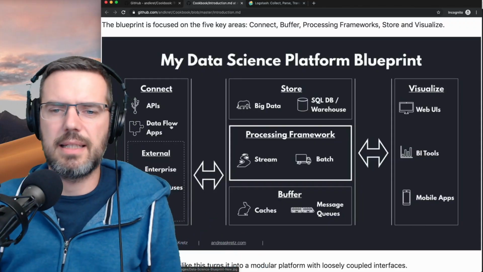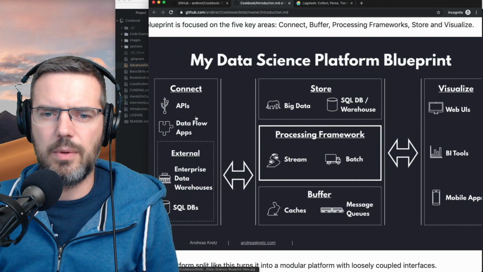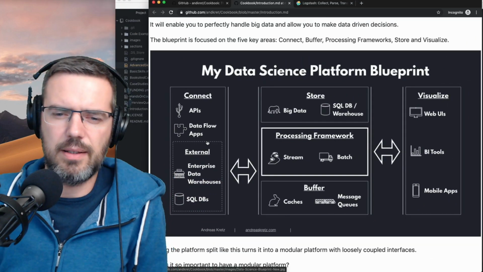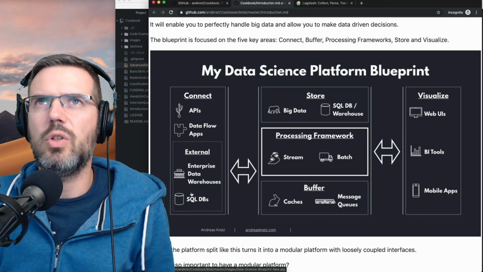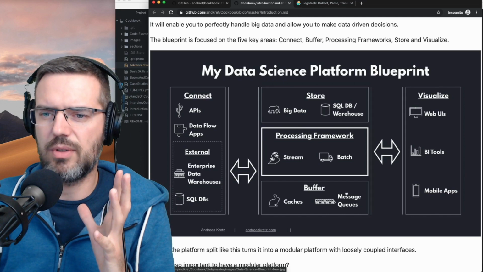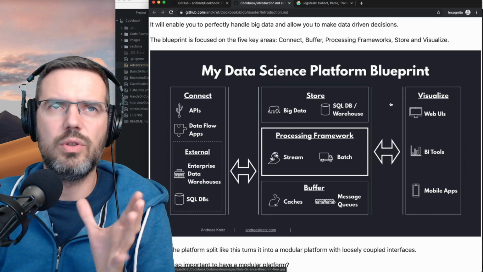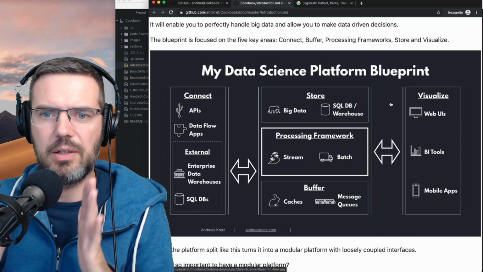When you think about this stuff, you have the connect phase here, where there are APIs and other tools. Do you want to give these tools complete access to all the other resources? The same thing for visualization, or do you want to compartmentalize this?